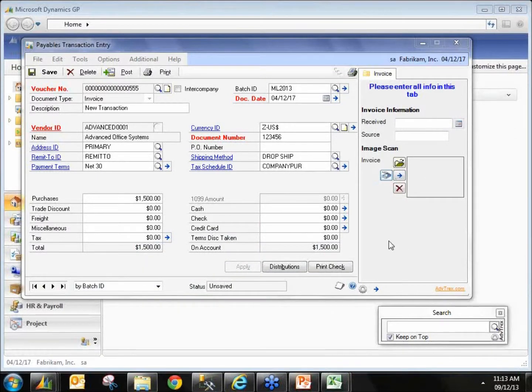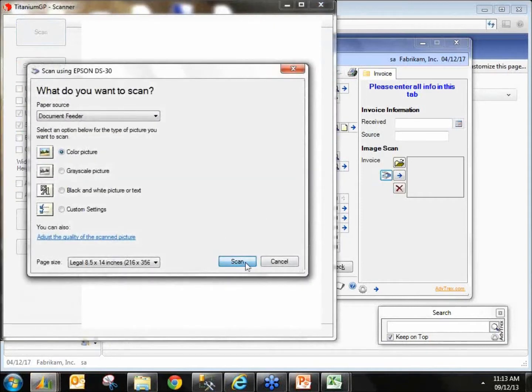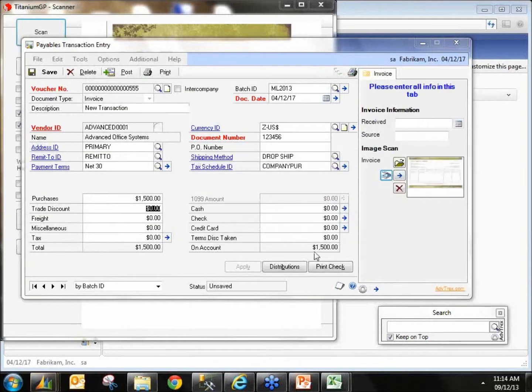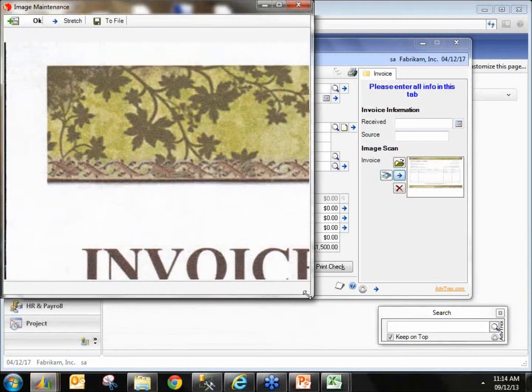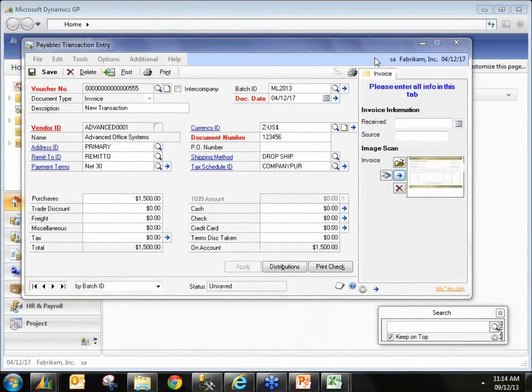But in this case, I have the ability to scan. So I'm going to click the scanner, and I have a very small Epson scanner connected here to my laptop. I'm scanning, transferring the data. I know you cannot see it, but the scanner is moving. The invoice is being loaded to the scanner. And now I have here my invoice. I can see it here that I just loaded, or I can expand it, and I can stretch it, and I can see the invoice that I just scanned directly into the tables.